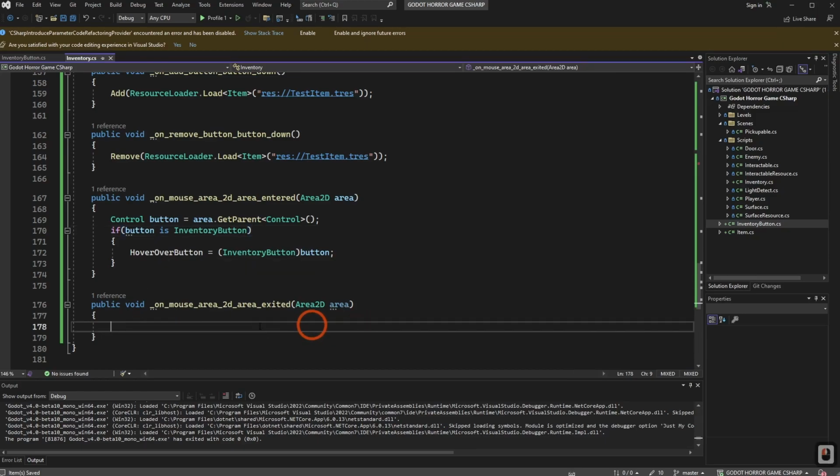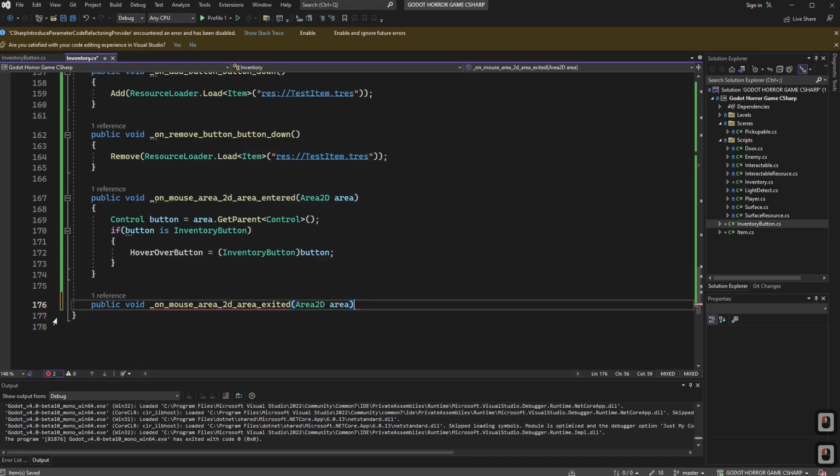And then we can do the same thing down here, except for we don't necessarily need these guys. We know that we are exiting our area, so really we can just pass a little inline function here and we can just say hover over button is equal to null. And that just kind of cleans up our code a little bit. We don't necessarily need to do it that way, but that's how we can do it. So if we have a null hover over button, that makes things a lot simpler for us.